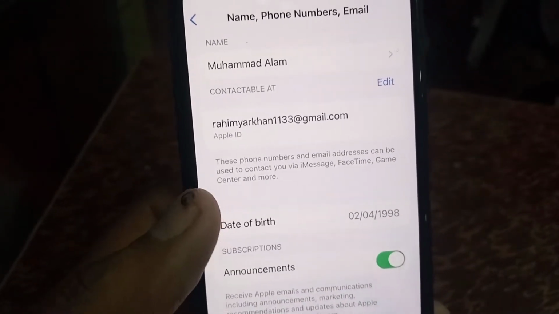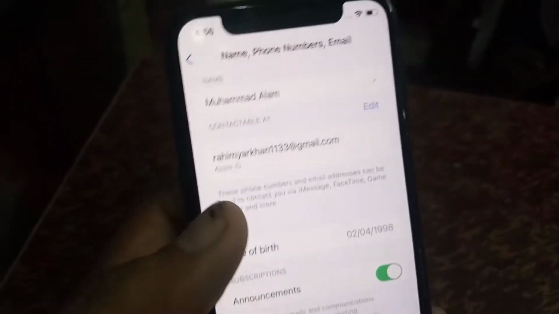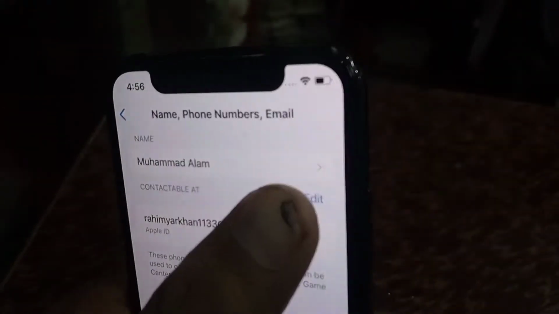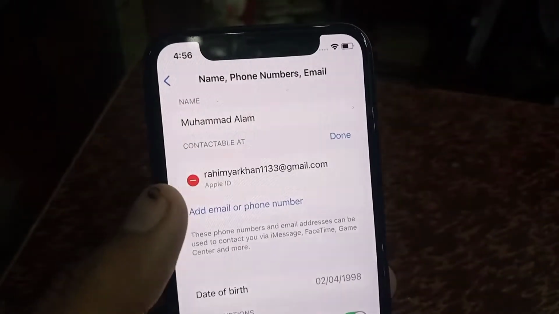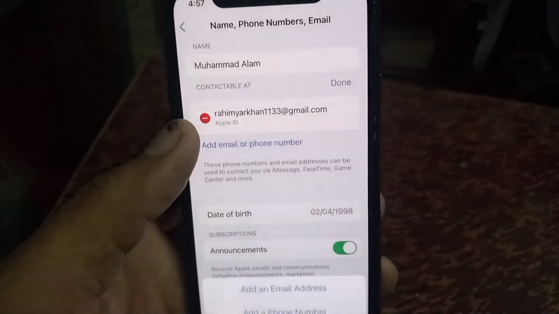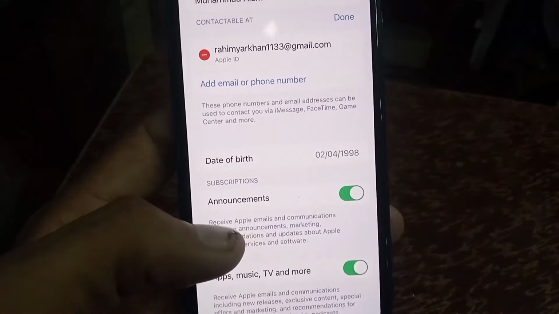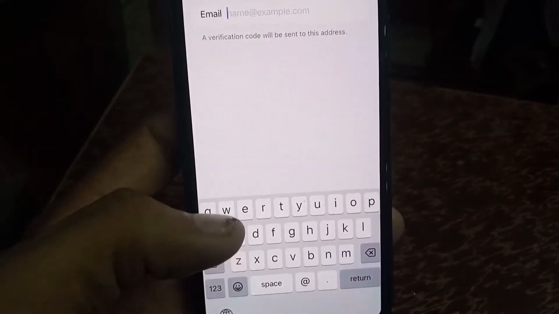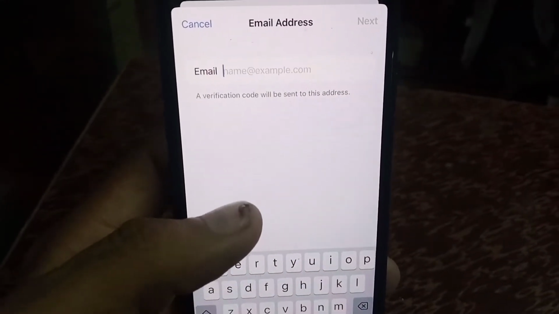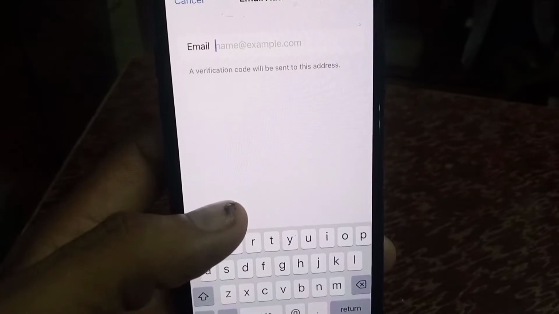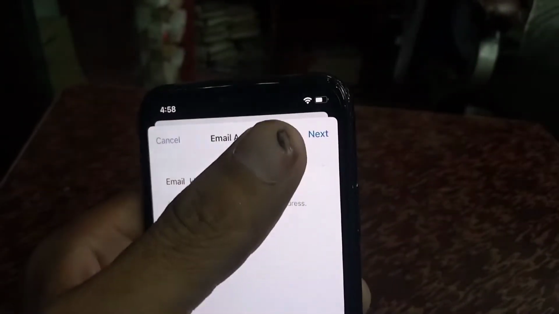Guys, now you can change your email from here. Now tap on the Edit button. Now tap on Add Email, and now tap on Add an Email Address. Now enter the email you want to add. I entered this email. You can see I entered the email. Now tap on the Next icon.